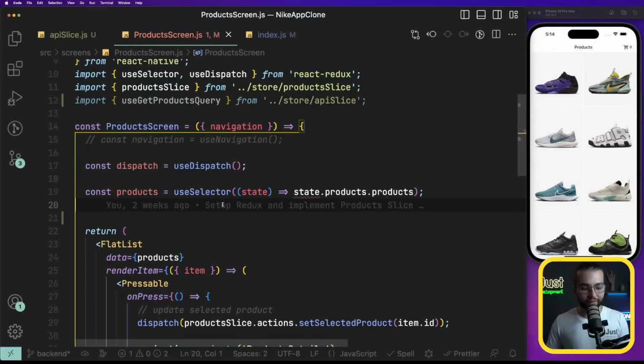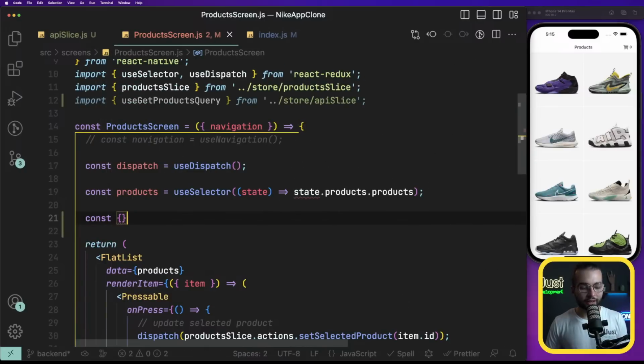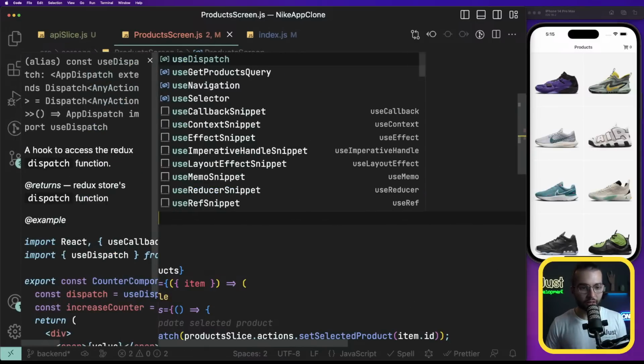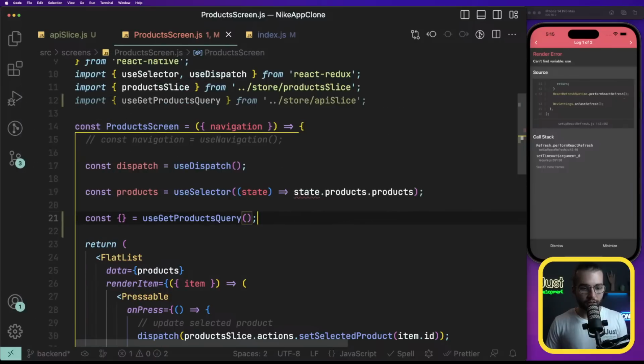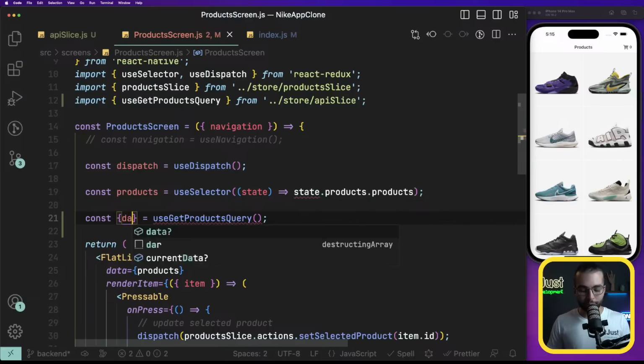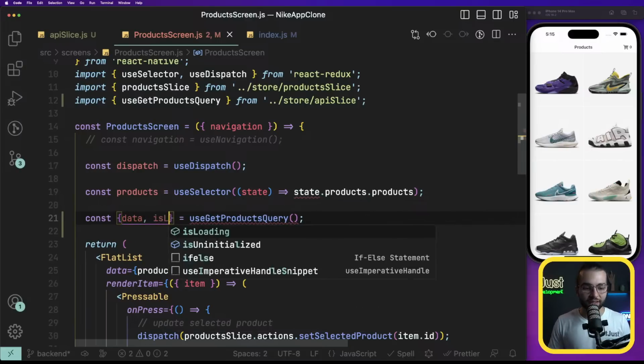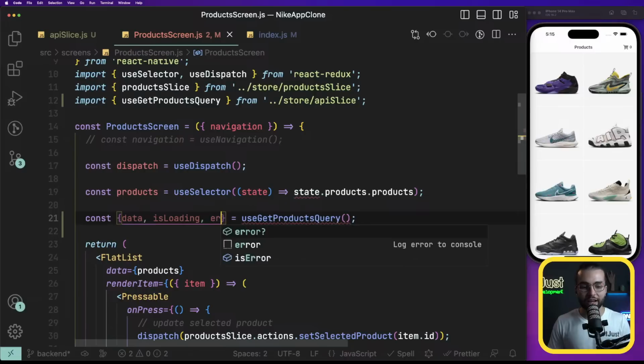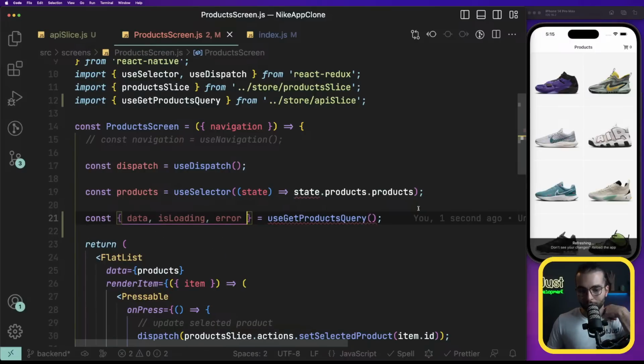And using this query, whenever we use it inside our component, it will execute the query to our API and will return us some information back. This information will be data, it will be is loading, and it will be error. These are the most important things that we need to know.